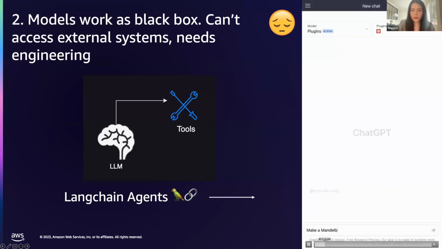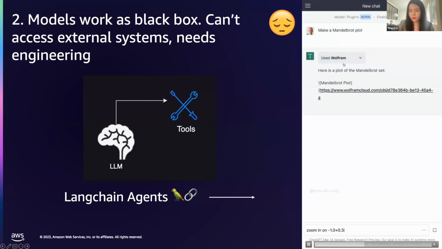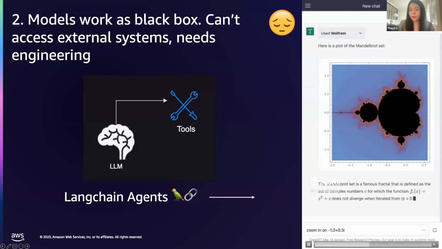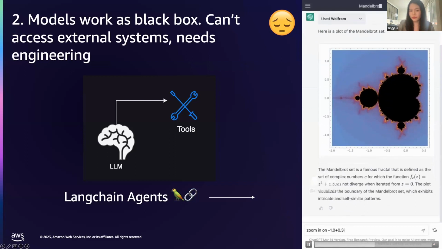Let's say you ask ChatGPT, okay, make me this Mandelbrot plot. It is a very complicated plot. And then if you provide it with additional tools, for instance, Wolfram, it will be able to provide you with this kind of diagram.